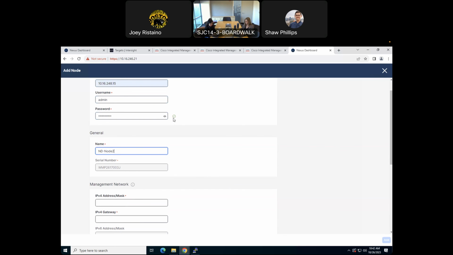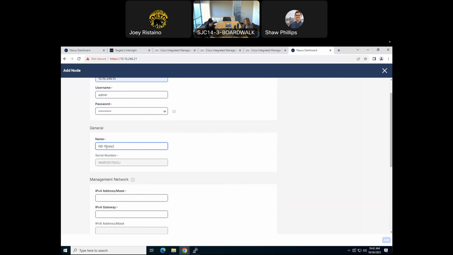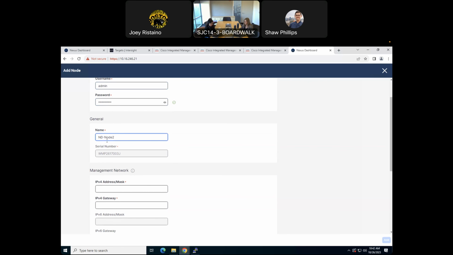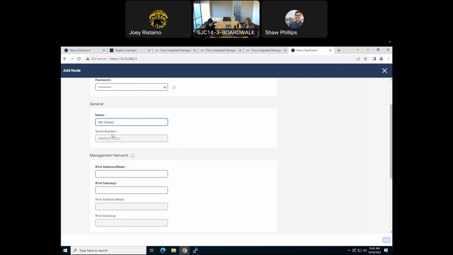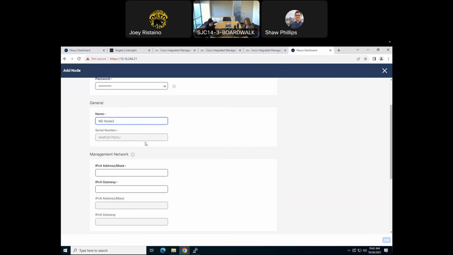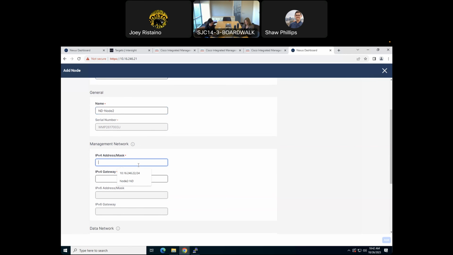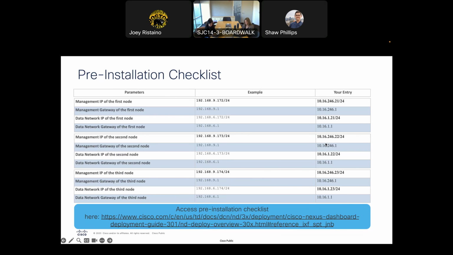We see that with the green tick mark over here. Now we can name it. So I'm going to name it ND node 2. The serial number is already populated as we saw. For the management network for node 2, I'm referring back to my checklist, and here it's mentioned.